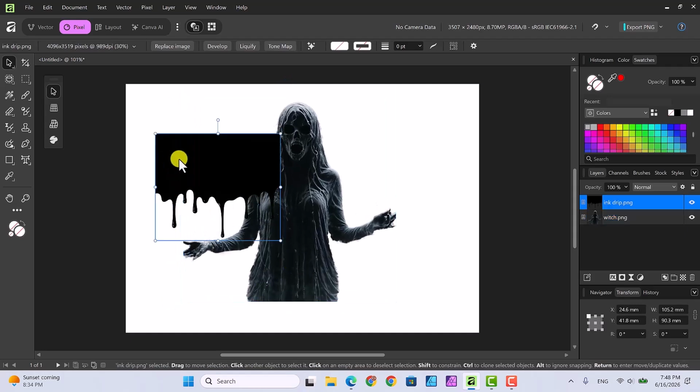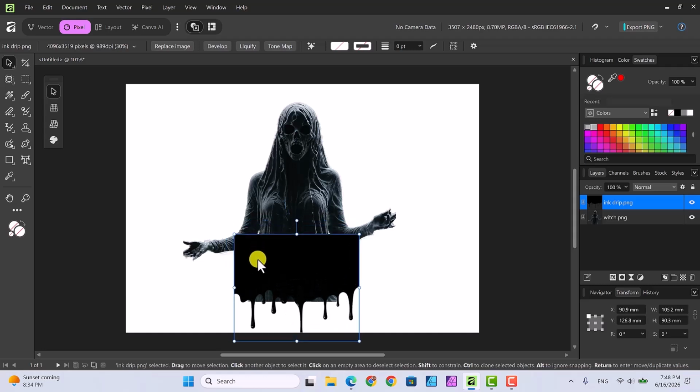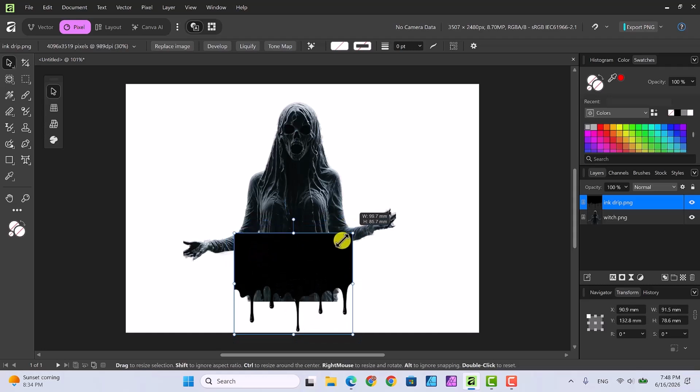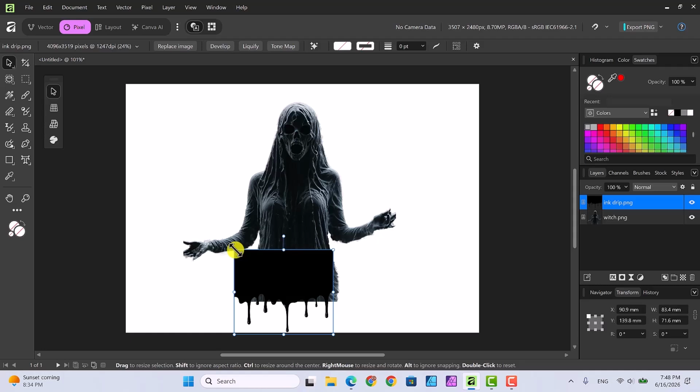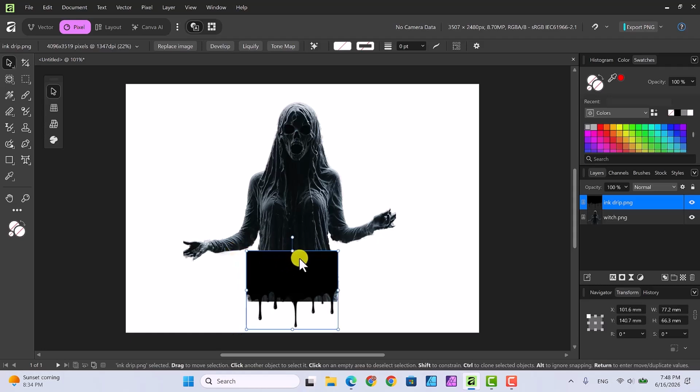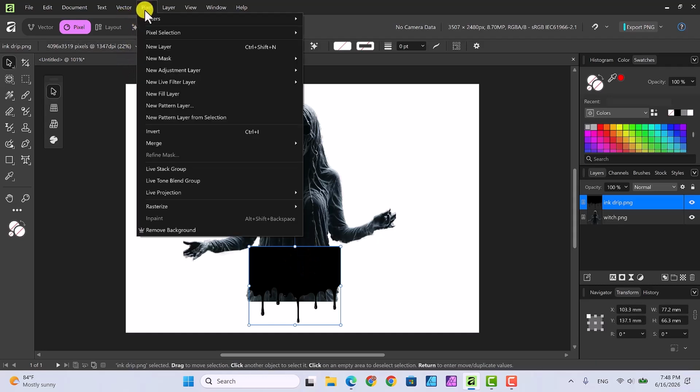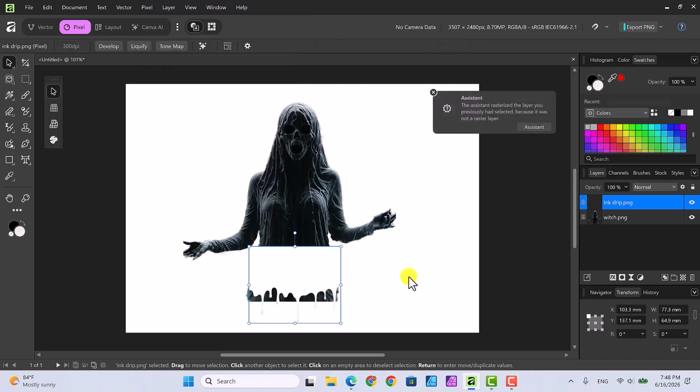And then I'm going to take my ink drip and resize it so that it kind of fits around her waist, right under her elbows. So I'm going to keep it like that. Then I need for this to be white. So make sure you have that selected. I'm going to go up to Pixel and then Invert, and then my drip is going to be white.